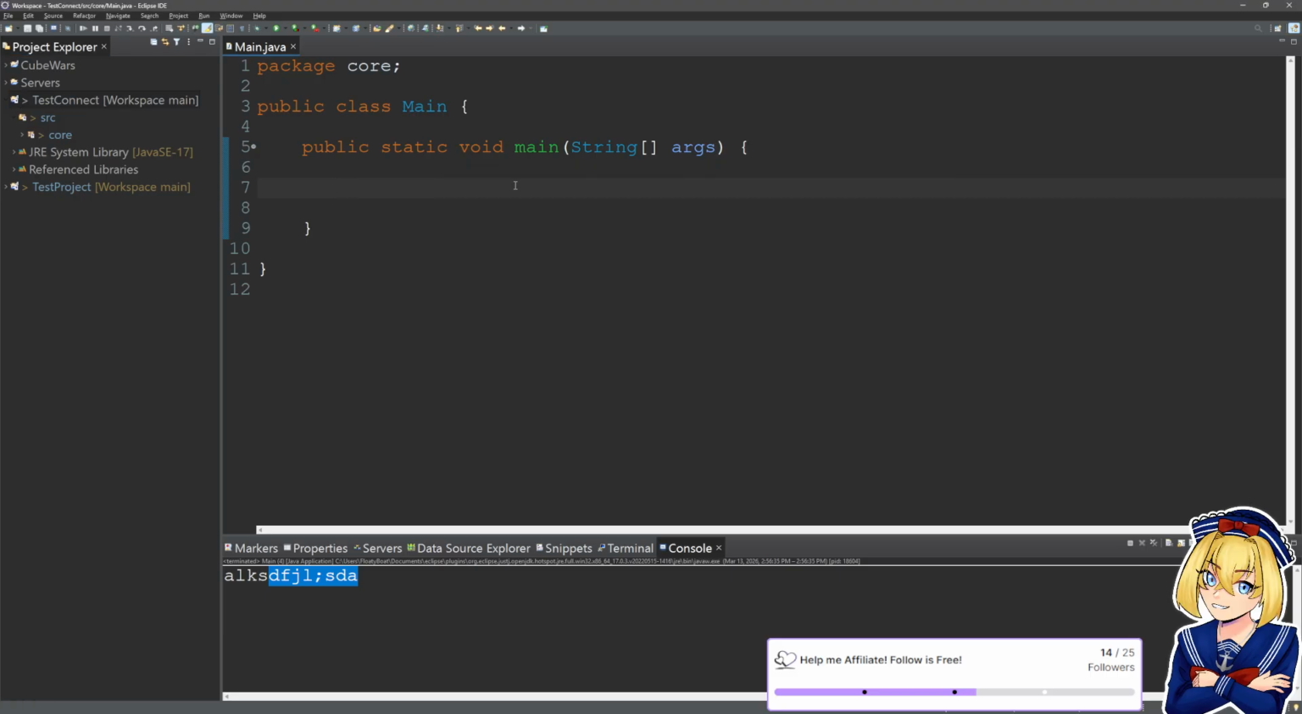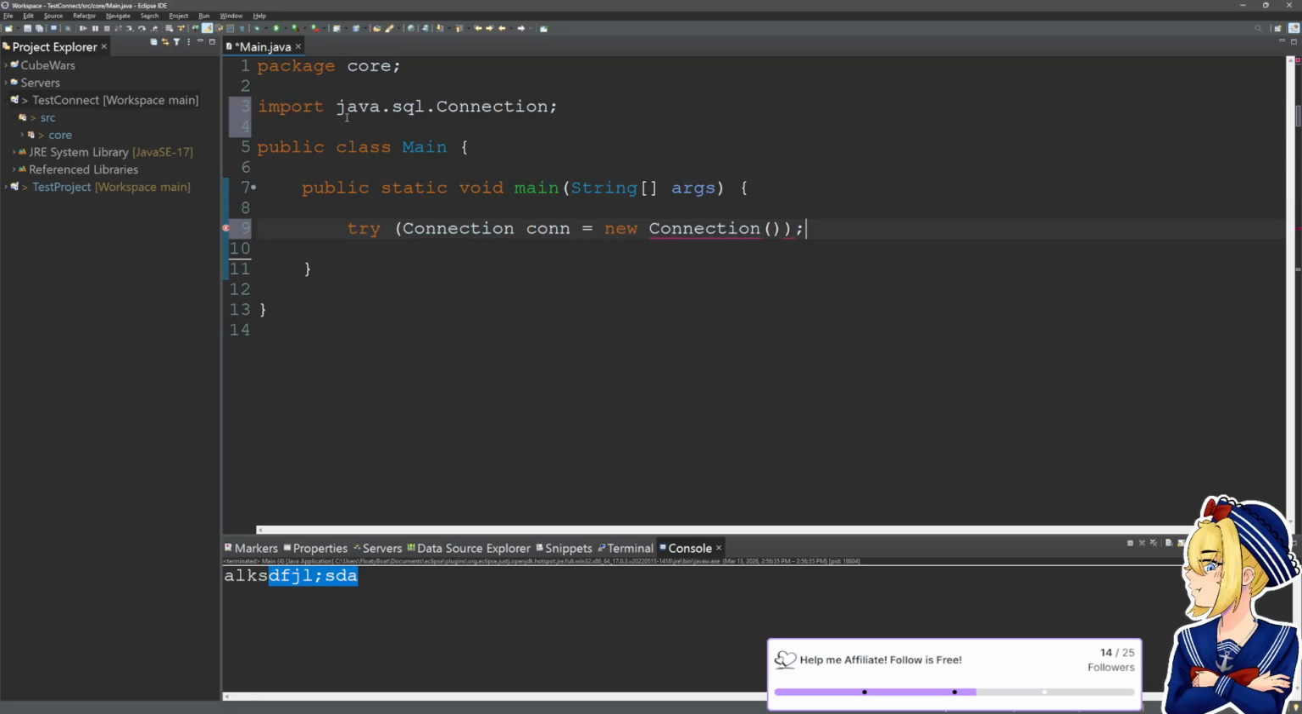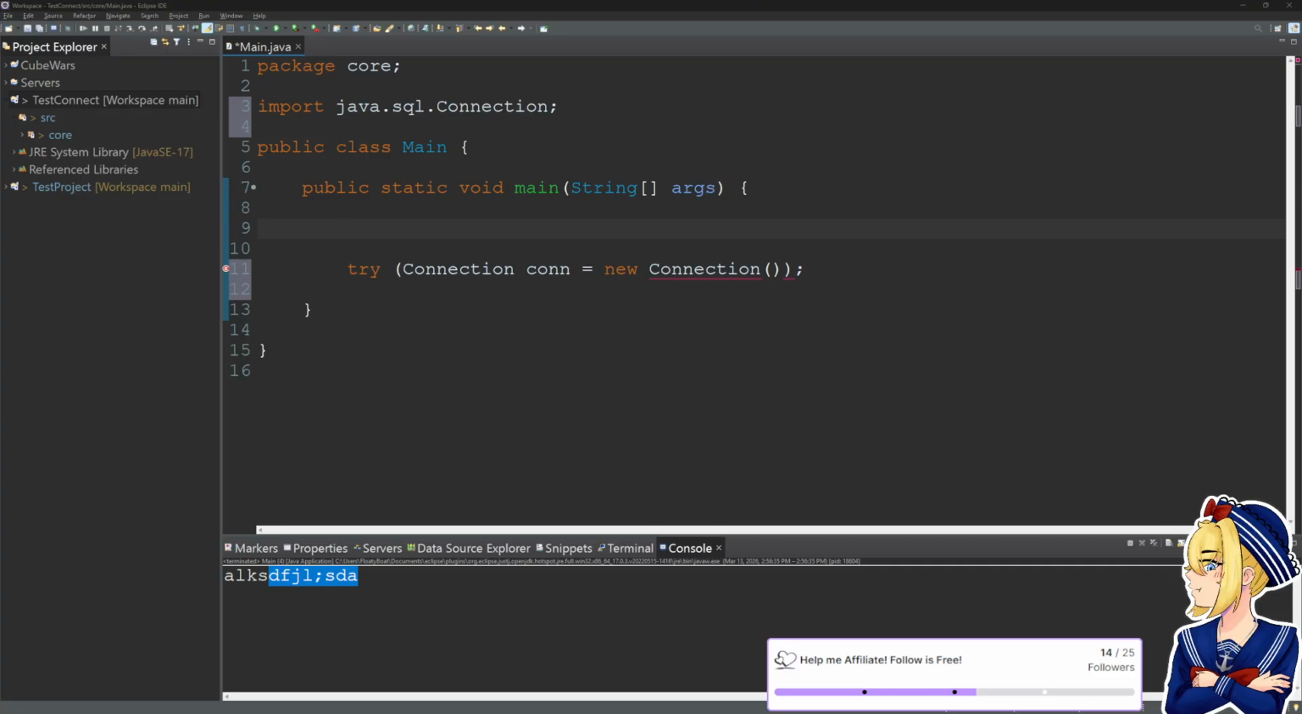Now, supposedly, we can write the same code. So we're gonna try that. We're gonna try to make a connection con. So new connection. We're gonna attempt to import. Okay, it looks like we are making a connection. Let's go back to making a connection.